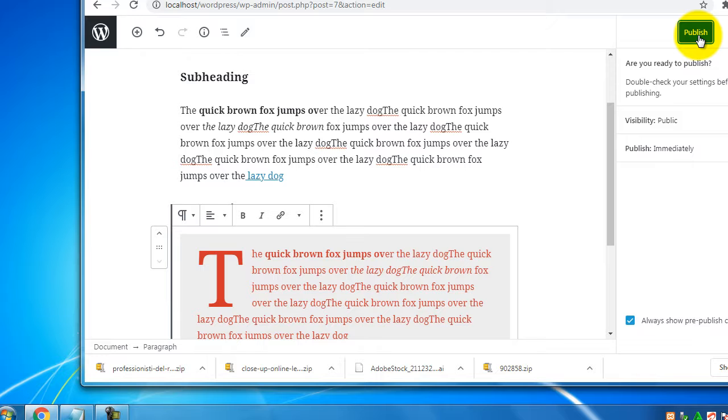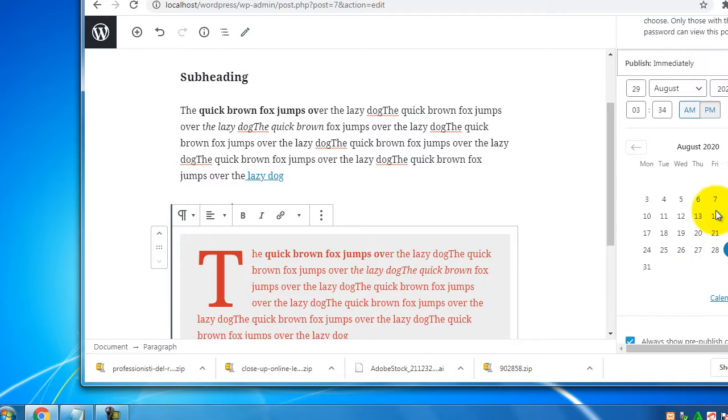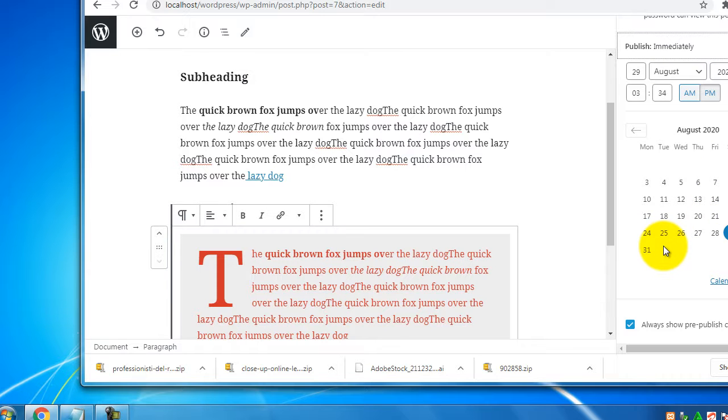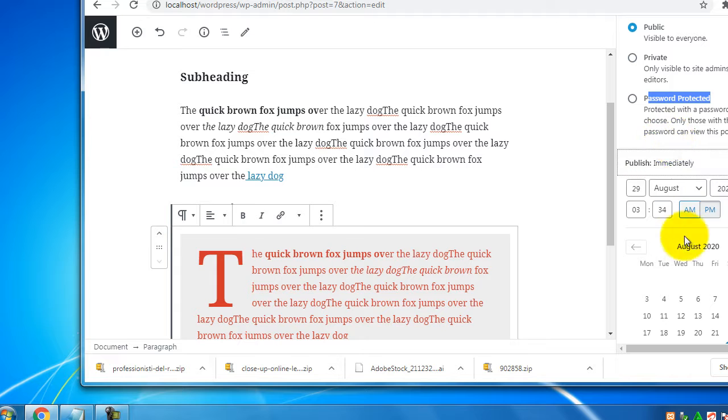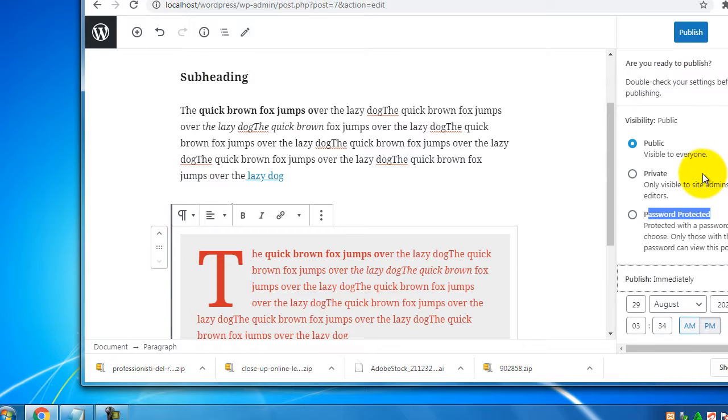If you click on publish, what it's asking is, are you ready to publish? Yes. Do you want the visibility to be public or private? Which option do you need? You can even assign password protection for this page by using this option. For the publish option, when do you need to publish this page? You can assign a date and time also. Now I would like to publish immediately, so just click publish.